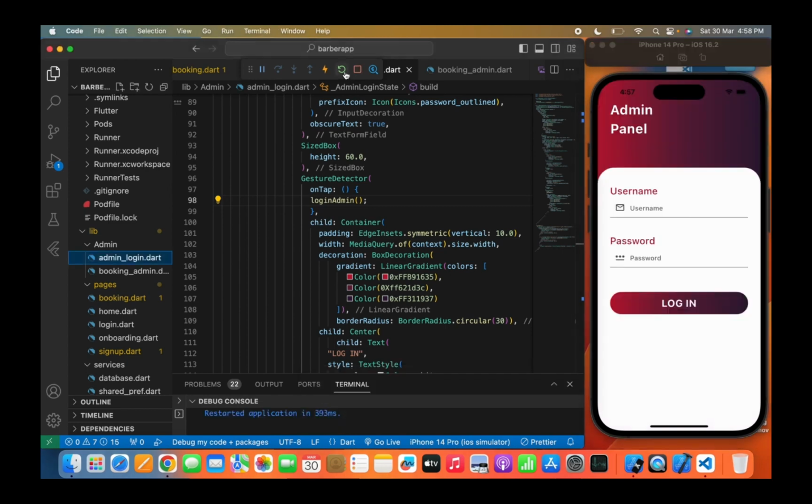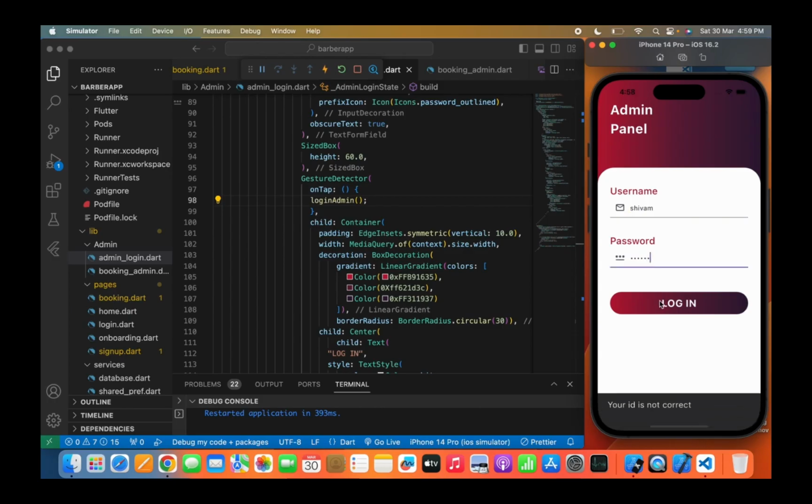Now let's hot restart here again and I will enter the wrong username. And we'll click the login button and you can see that it instantly shows me the message that your ID is not correct. So it is working brilliantly, and as soon as I wrote the wrong username, it passed the text message that your ID is not correct.